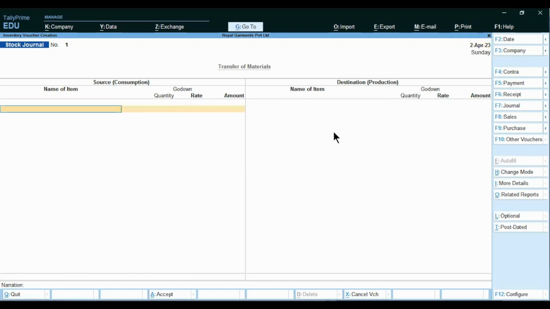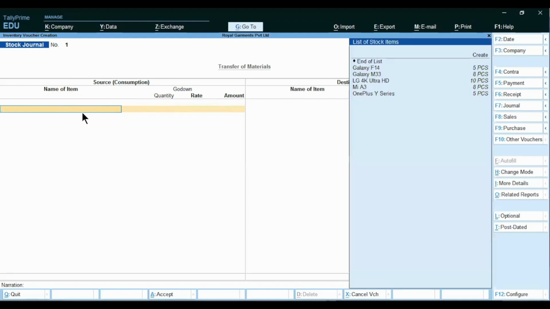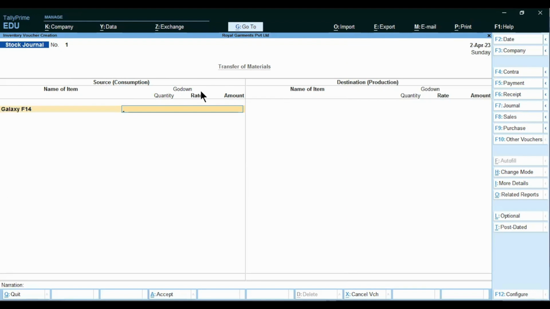Enter. Now there are two parts. It's a source part and a destination part. Source means from where we are picking up the material, and destination means where we are taking it, to which location we are transferring that material. So we are in the source part and it is asking for the name. Again, for a list, press spacebar. We are transferring Galaxy F14. Now it is asking for the godown, and then it will ask for quantity, rate and amount.